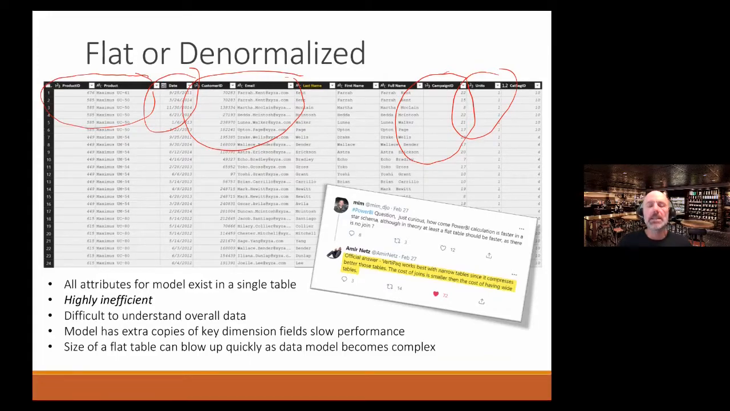And you've all seen these tables that are just extremely wide, 50, 100 columns. It's highly inefficient. It's difficult to understand the data, how these things relate to each other. The model has extra copies of dimension fields. It slows down performance, and the table just blows up.